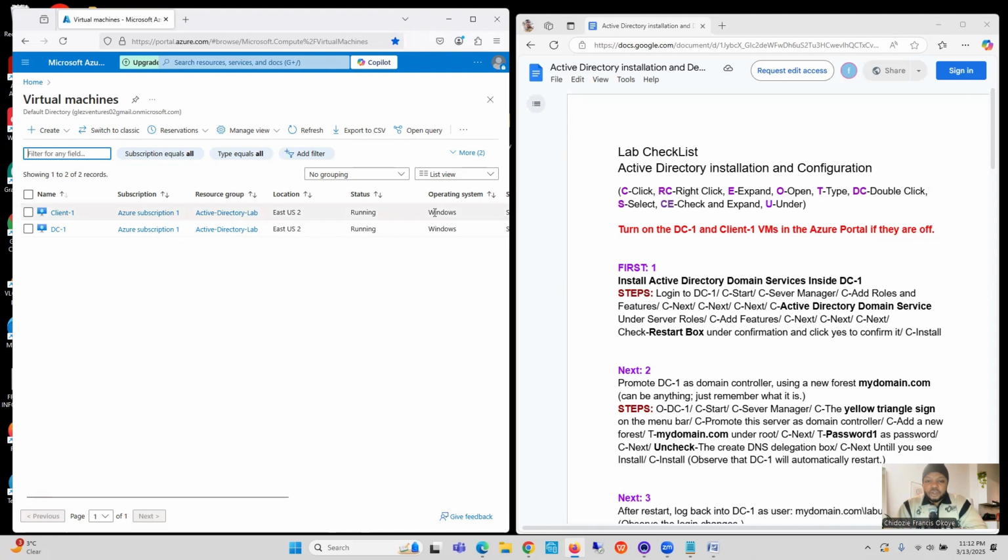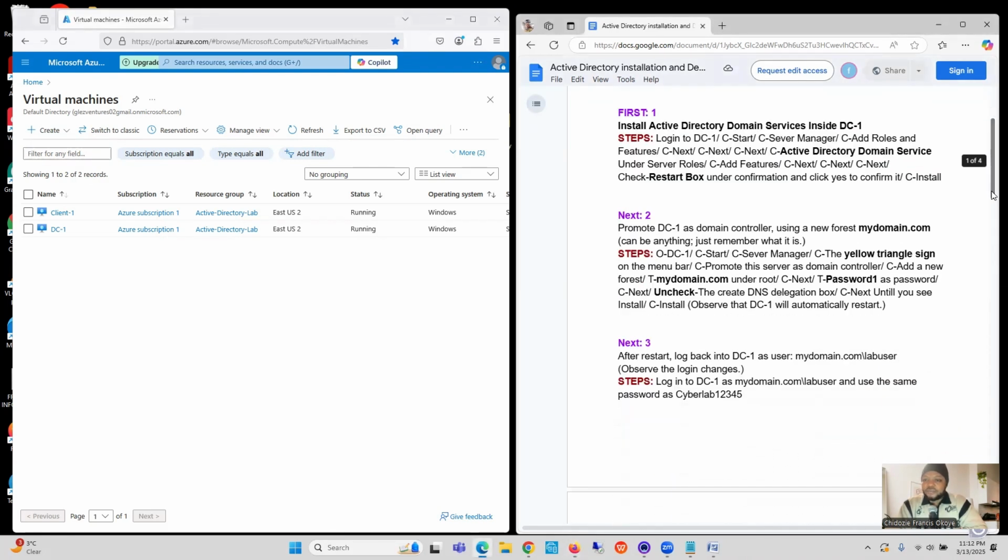If you remember, in the previous video I told you to turn your computers off. You need to turn them on now if you have gotten to this level. So just turn your computers on and then we can get started. The first thing we're going to do today is install Active Directory Domain Services inside our domain controller, you can see our DC1. So we're going to install Active Directory Domain Services inside DC1.